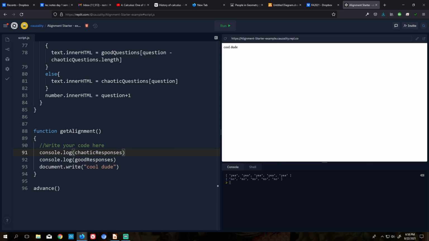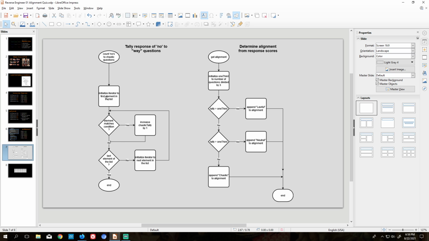So I want to cycle through all of the chaotic questions, and if it says no, I'm going to increase the tally, and if it says yes, I'm not going to increase the tally, which you can see in that code example here. So start with the first item in the list. Is it a no? Increase tally by 1. Go to the next item. Is it a no? If it's not a no, is it the last item? No. So go to the next item and try it again. Once you go through and you've counted how many no's you have, then it ends.